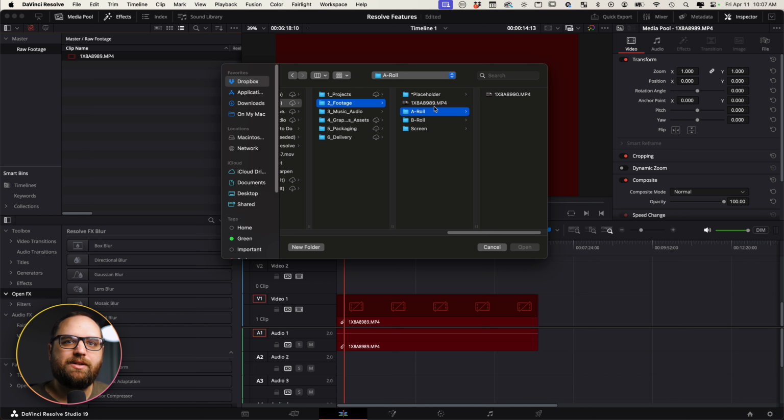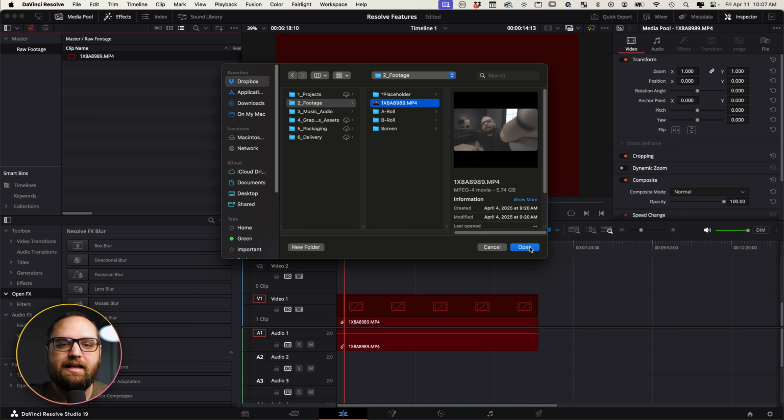But in most cases, what's happening is your footage is just mislinked because you moved things around on the hard drive, or maybe you swapped computers and you want to be able to relink things. All you do is come select it and hit open, and it'll relink that file. I'm not going to do that right now because I'm going to show you another way.